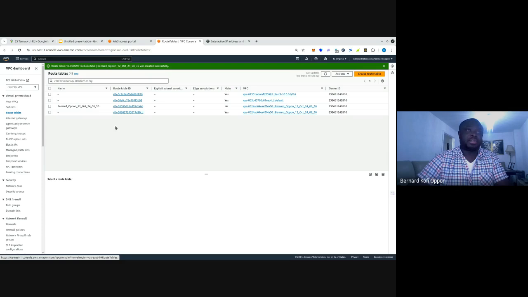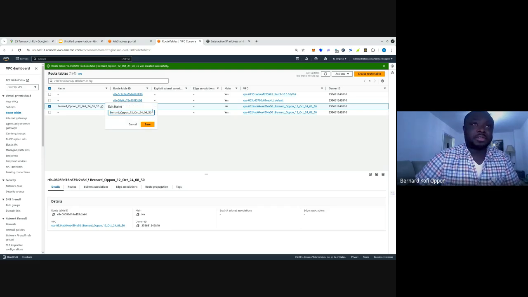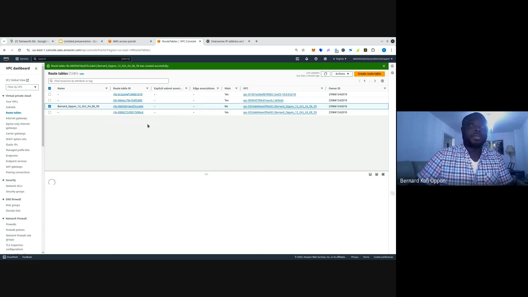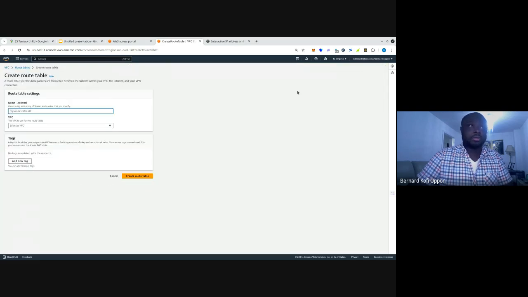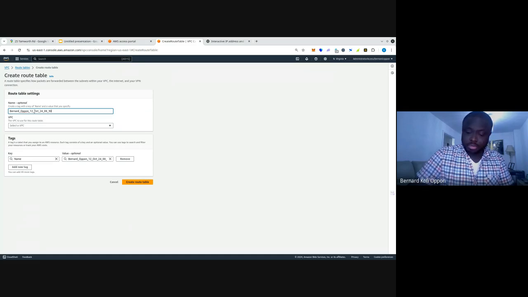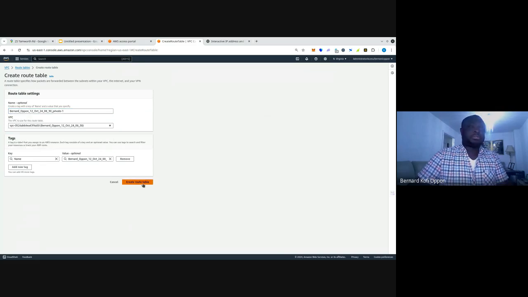So if I go there, I can rename this route table and call it public 1. So I can edit the tag because I want to be able to remember that this is public 1. Yeah. Then I'll create another one and call it private 1 route table. It's also in this VPC.